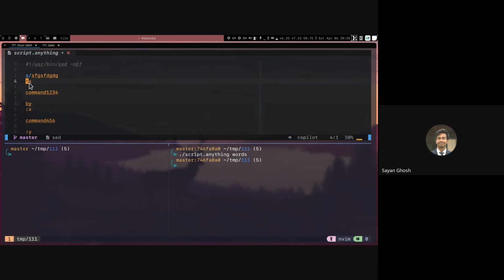T means it is a conditional branching. T will only branch to the label given after T if the previous substitution was successful. So if, let's say, we substitute something like this with something else, I'm not giving any meaningful data because it doesn't matter, it will work for any substitution. If this substitution was successful, which means if this kind of pattern was present in that line, then only will this tx branch to the label x. If this was not successful, it will not branch to the label x. Then it will keep on going line by line, and it will execute command 1 2 3.